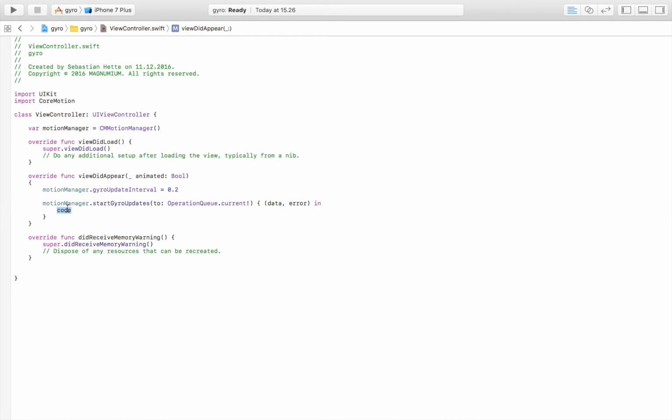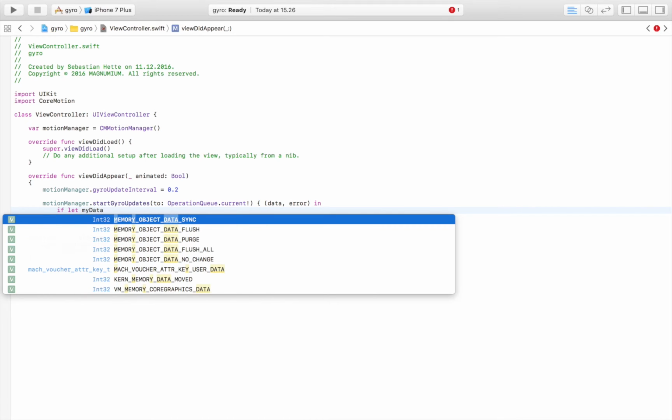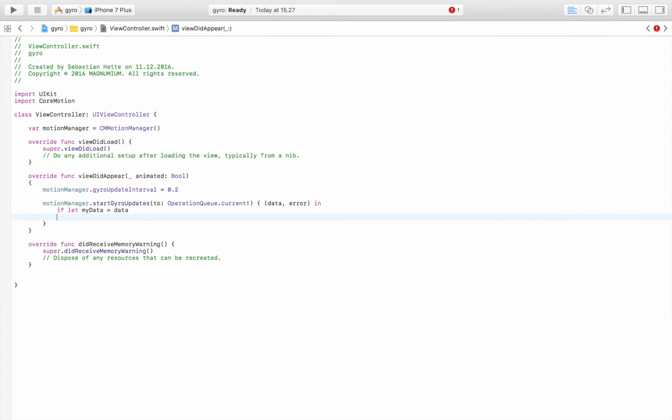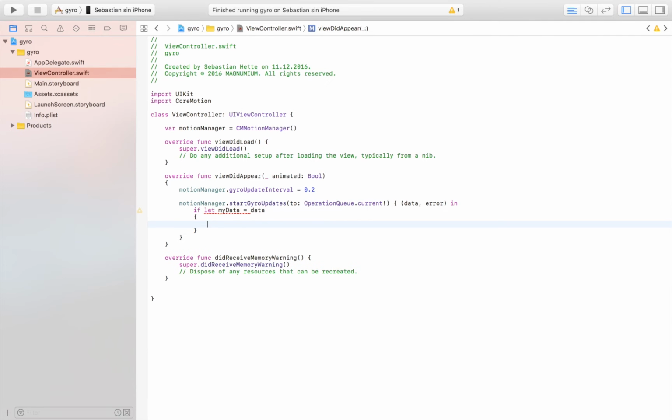Then inside here, we can use the data any way we like. And the first thing that I like to do is check if we have some data and if we can use that data. And the way I do that is simply by saying if let myData, so I'm creating a new let constant, and I'm trying to parse the data that we get from each update. And then I'm going to try to print it out just to see how the data looks.